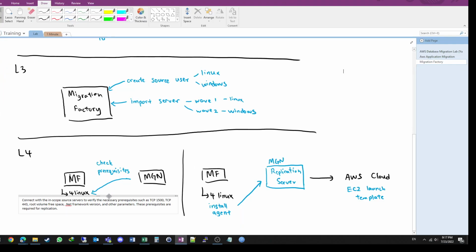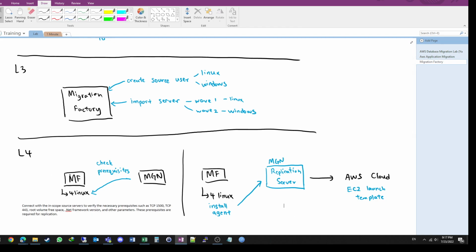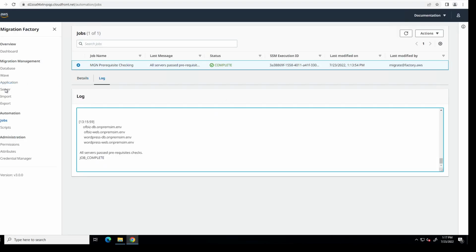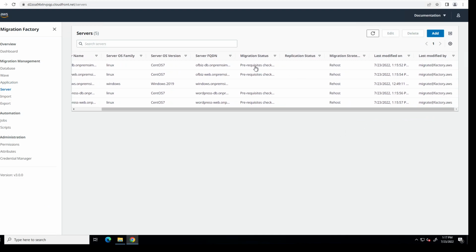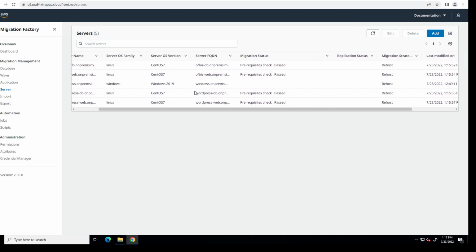And then for the next one we will install the agent. Another thing worth mentioning is that if you go to the server here, you will see the migration status updated. This one is the Windows, we ignore this. Prerequisite check, pass. So the first thing we did was check the MGN. The second thing we will do is the agent.